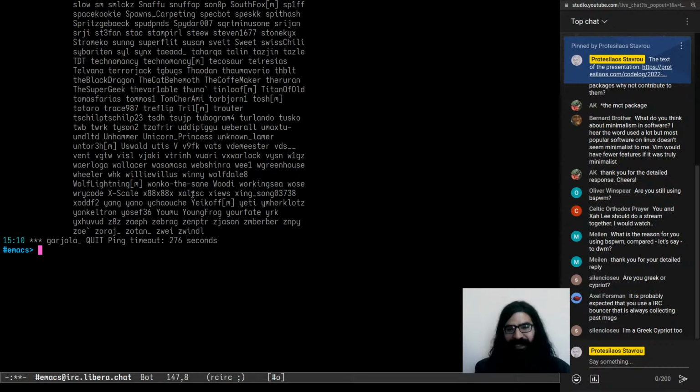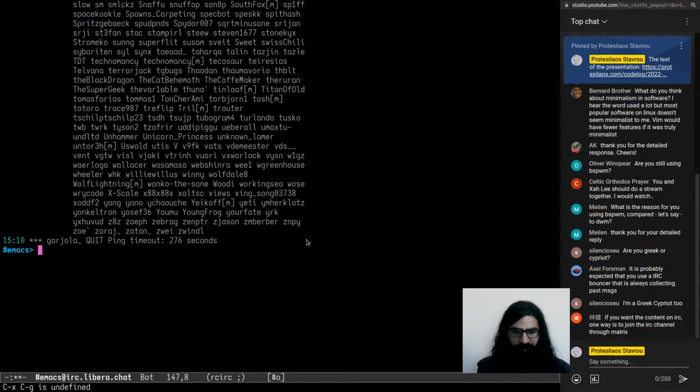There is no discussion going on in the IRC right now, so I will just leave it. I forget how I close. I just close Emacs and it switches off automatically. If you want the content on IRC, one way is to join the IRC channel through Matrix. Okay, so there is this bridge, as it is called. I have heard about it, but I really don't know how to do it. So again, this is something I have to research.